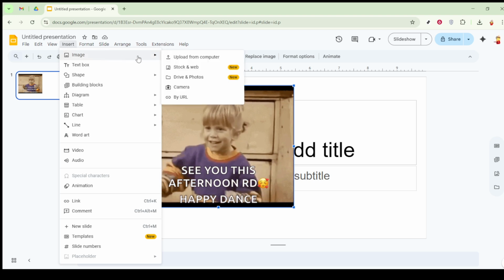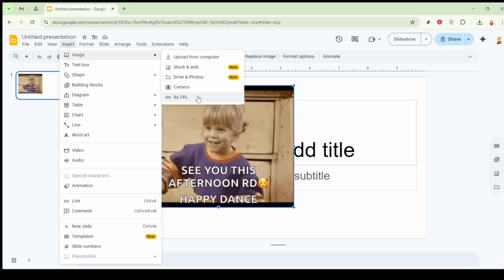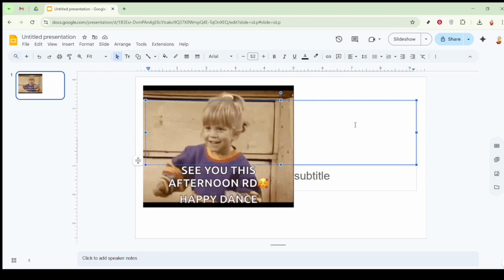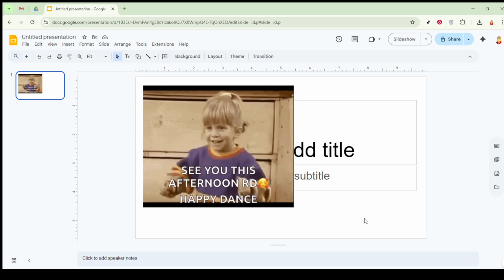A quick note before you get started. If you find that a GIF isn't animating once it's placed into your slide, make sure its file extension is .gif and not .webp, as Google Slides doesn't support animations in the .webp format. This small adjustment can make the difference in ensuring your GIF works just as you intended.